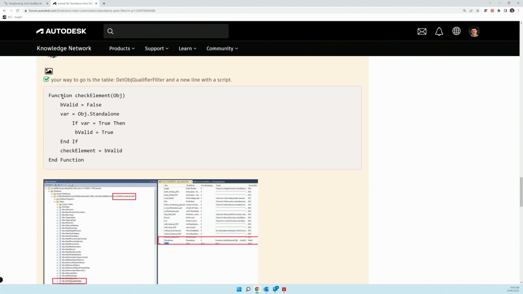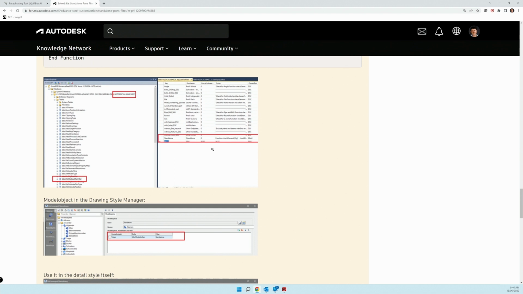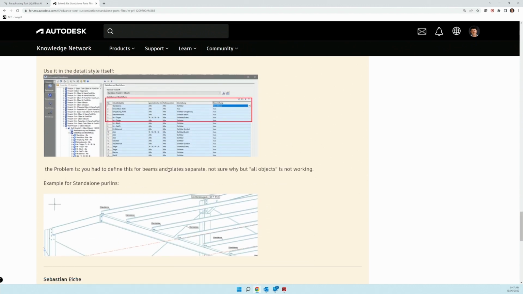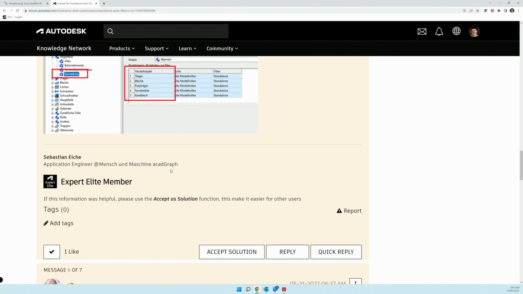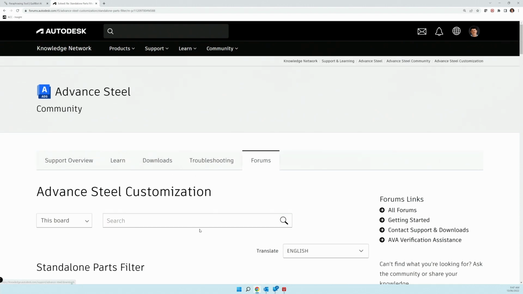Now this is the key ingredient here, this piece of script. So I'll take a copy of this and add it to the information in this video. The information that Sebastian provided is in German, but if you know your way around Advanced Steel, you'll soon understand the process that he is explaining. So thanks very much, Sebastian. You've provided me with a very handy solution so we can move forward with this issue that we came across.